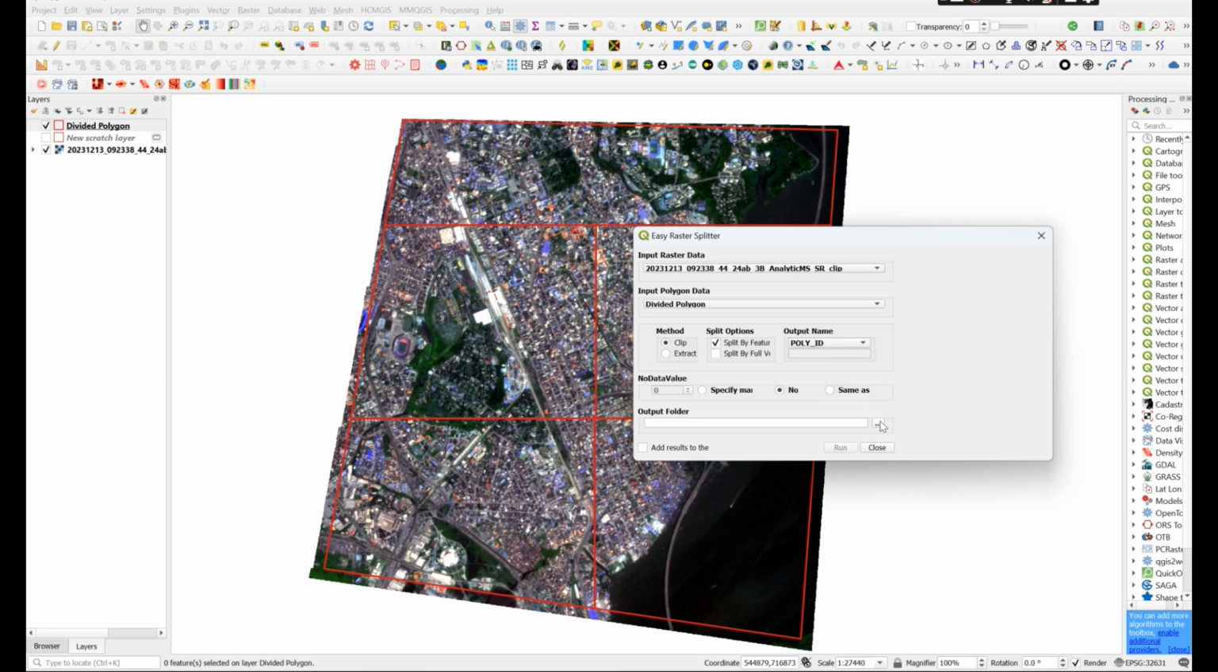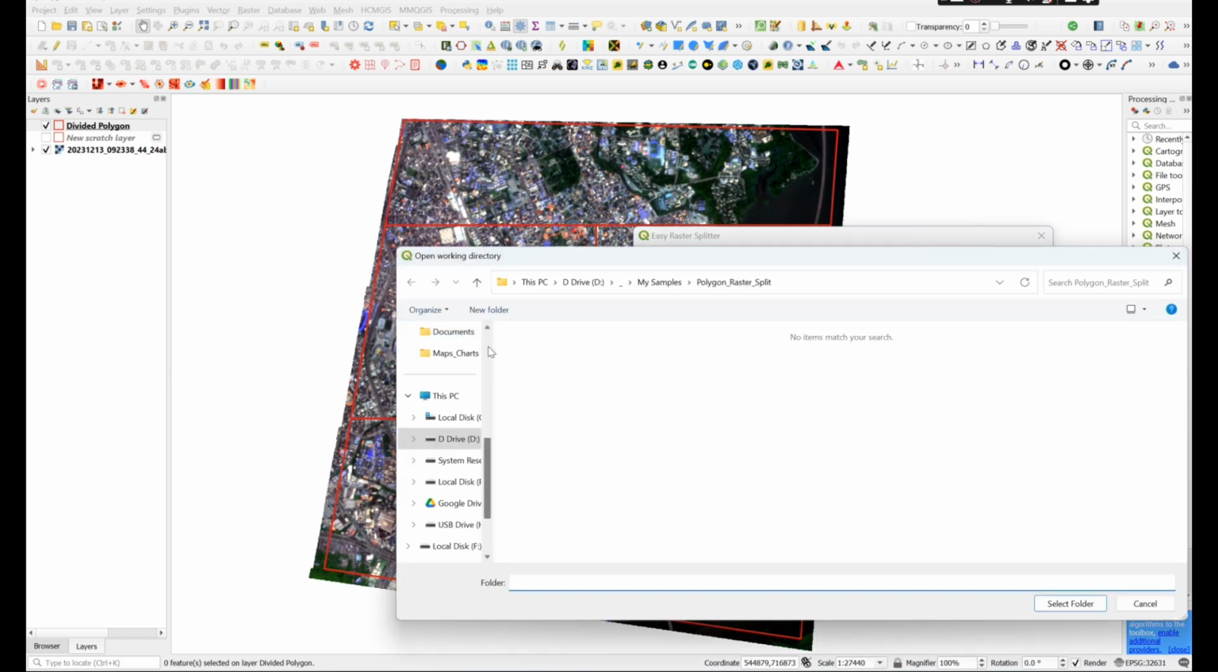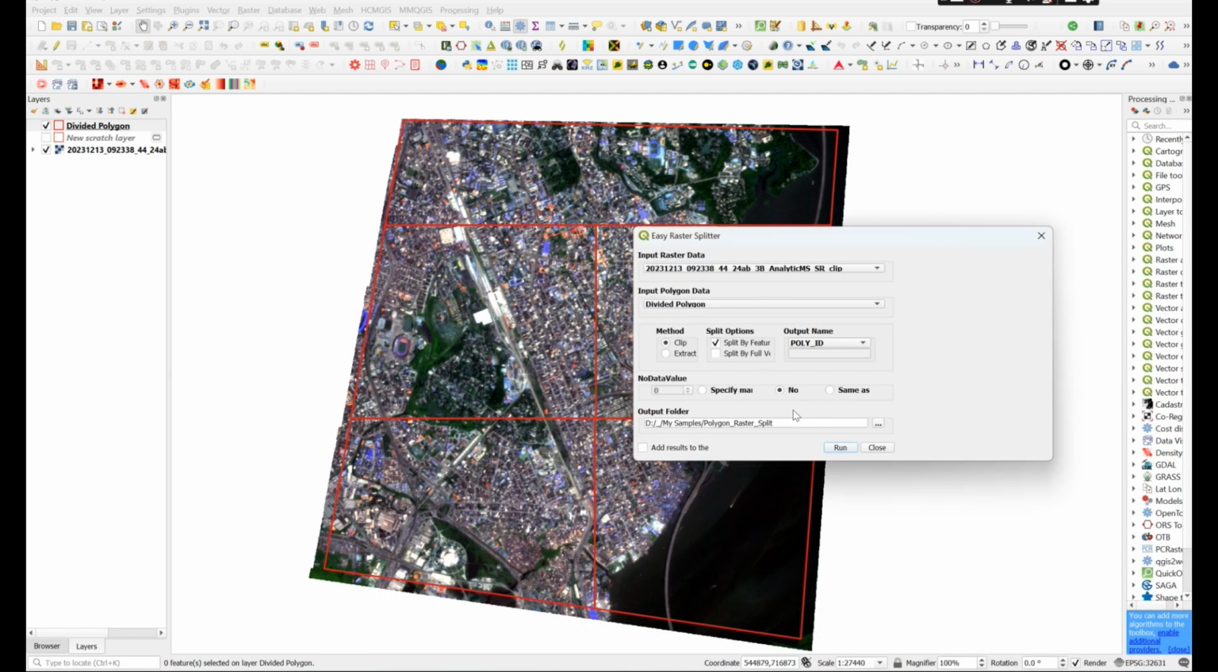Then I will select the output folder in which the split images or raster layers will be saved. I have a folder named polygon raster splitter on my drive. So I'll select the folder. Then I want to add the results to the QGIS layer panel. Then I will click on run.